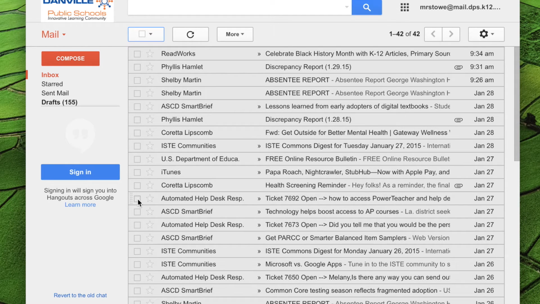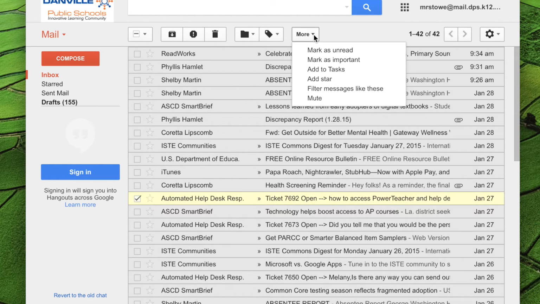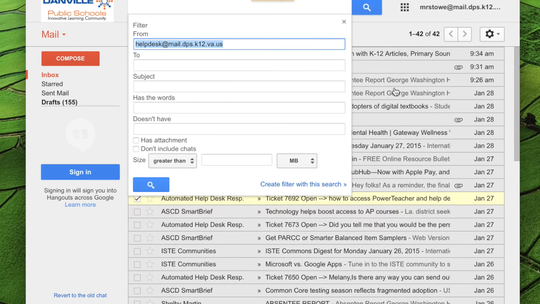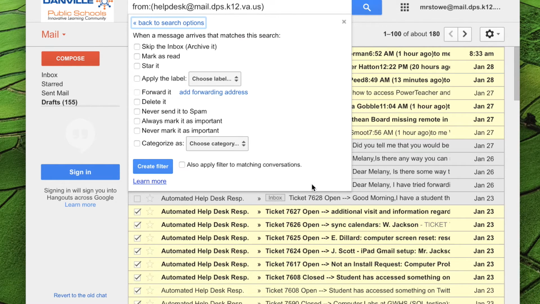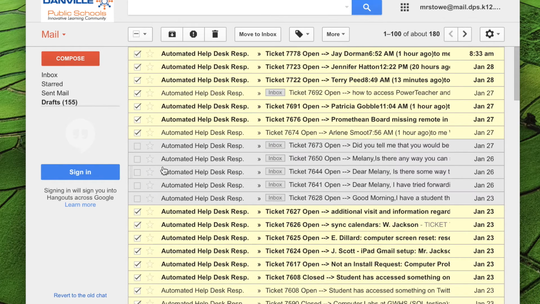For example, help desk tickets. If I select the square box for that message, just one, and then go to More and filter messages like these, I'm then automatically prompted to create a filter for any message from that email address. I'm going to go to the bottom and create filter with this search. And I have a lot of options, but I want to automatically star any message from this email. I'm also going to apply this to previous conversations and emails.